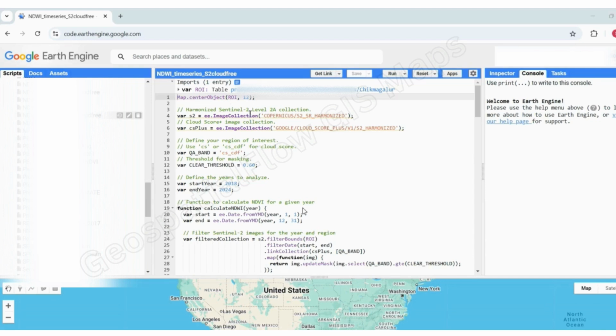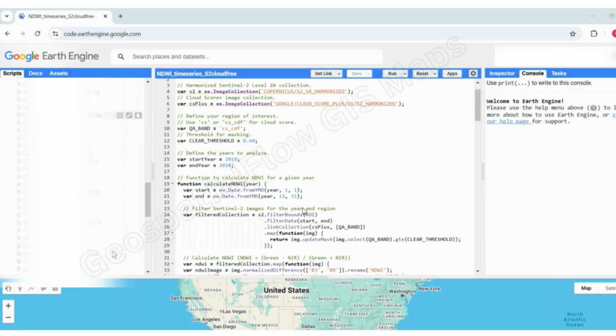We will be using Sentinel-2 harmonized image collection from the Google Earth Engine. Then we will be using CloudScore Plus to identify cloudy pixels and to filter them out from the images. We then define the years for analyzing, that's between 2018 to 2024, and let's define the function called calculateNDWI.